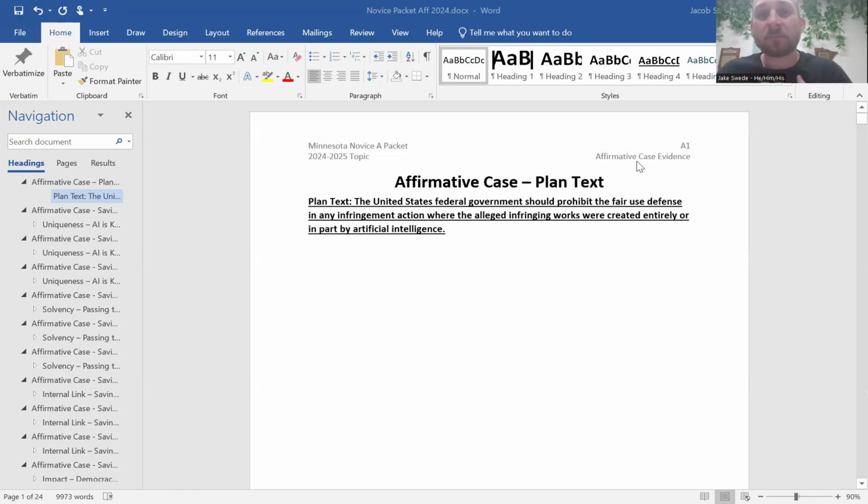Okay. So what's happening here is the United States federal government is prohibiting some group of people from using that defense. They're saying you're not allowed to use the fair use defense anymore. So under what circumstances is that happening? It says the United States federal government should prohibit the fair use defense in any infringement action where the alleged infringing works were created entirely or in part by artificial intelligence.